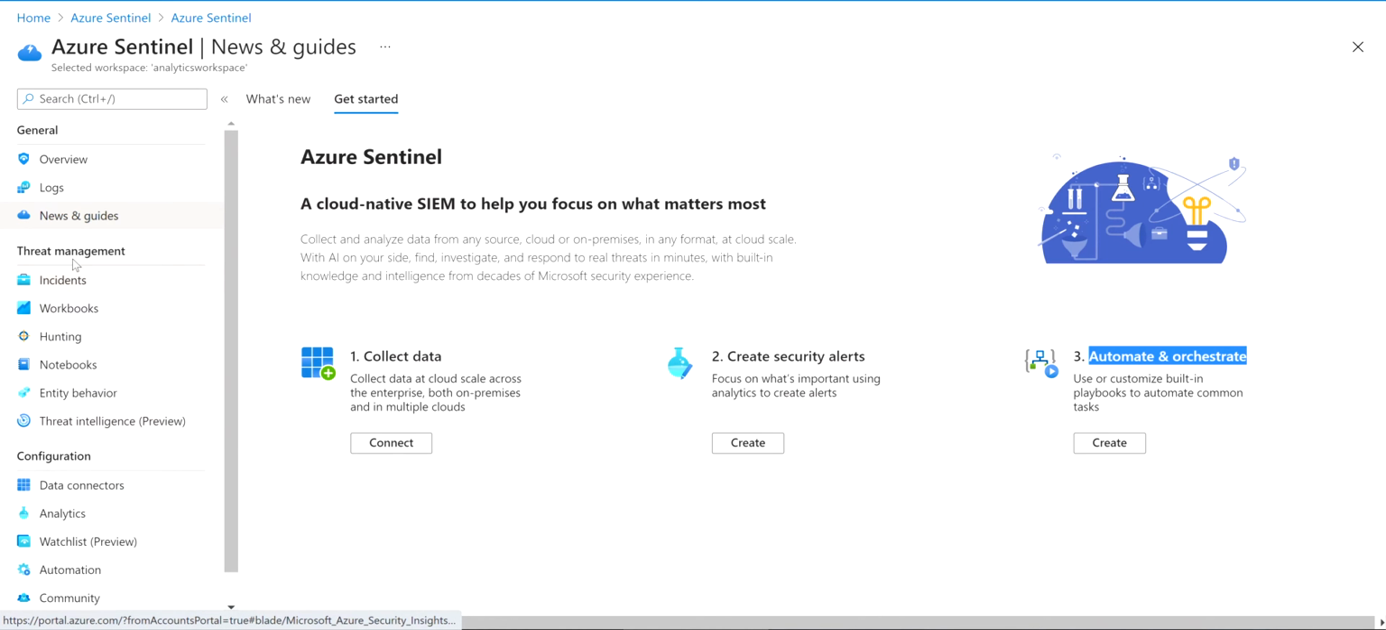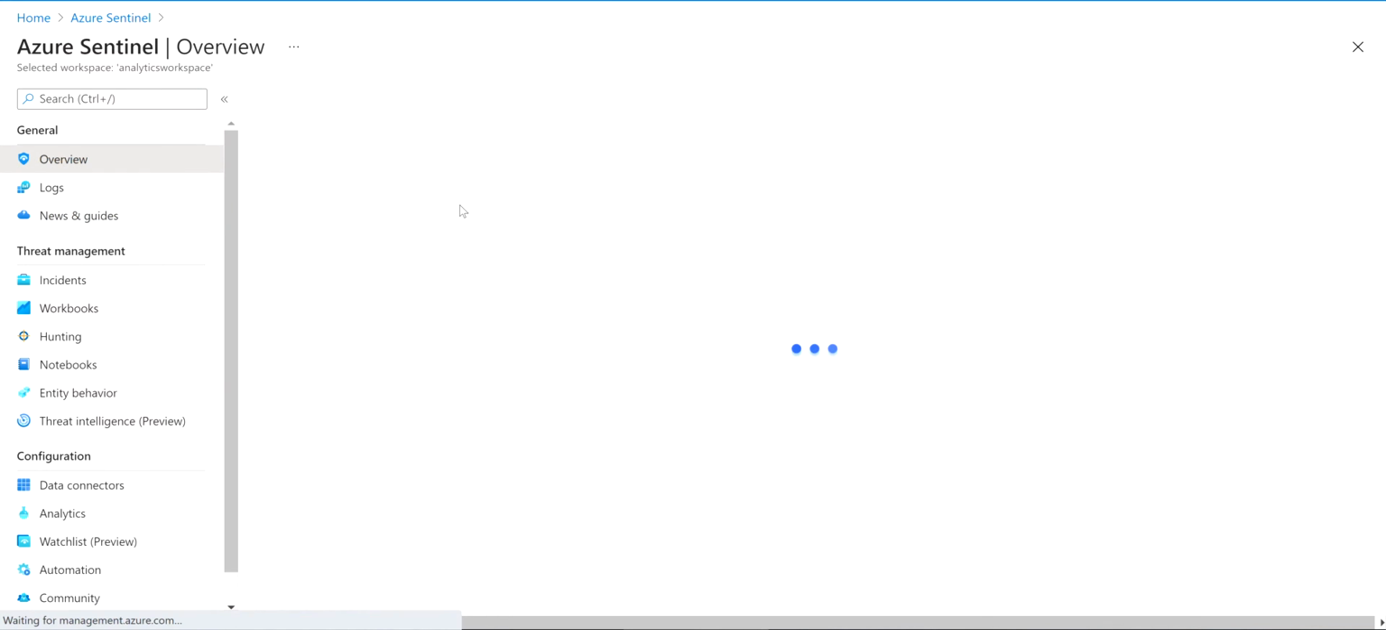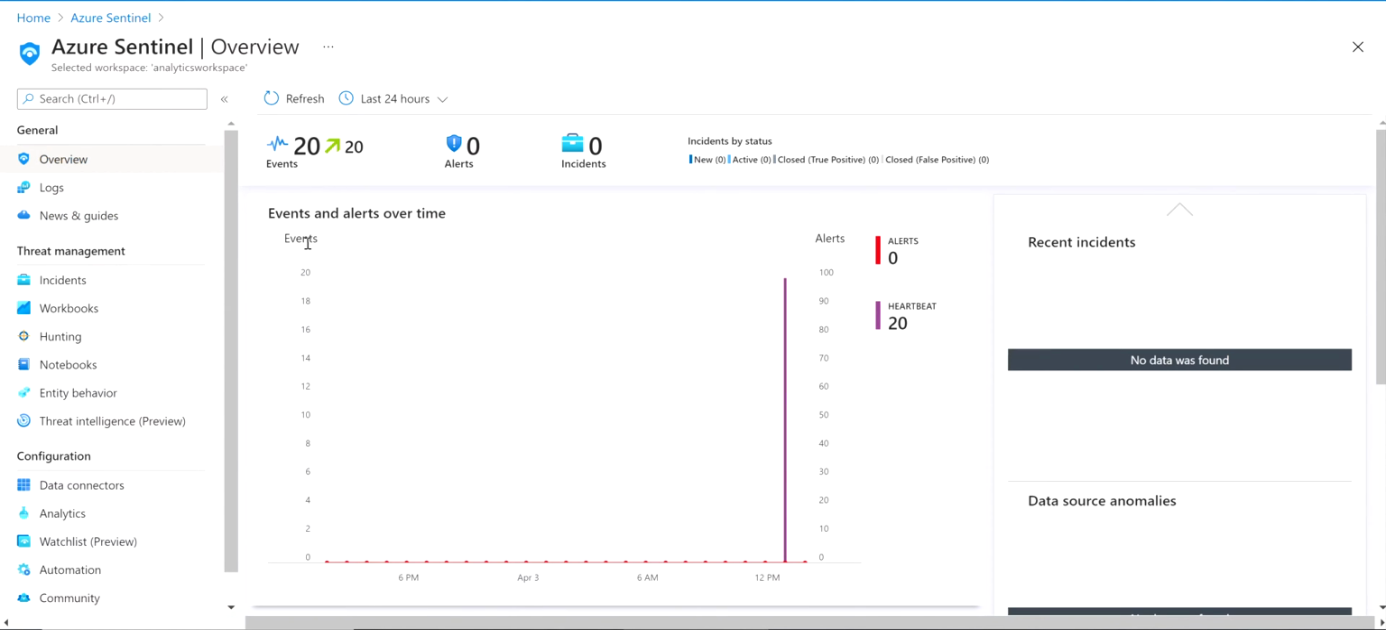So that being said, that's the news and guides, and this is the overview page. This is where you would see the events collected and alerts that are generated from events over time.